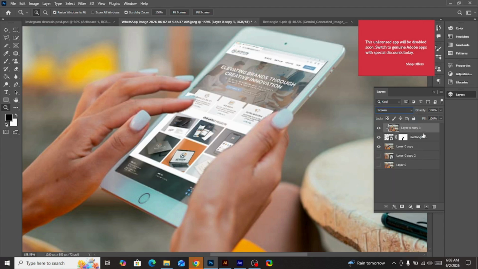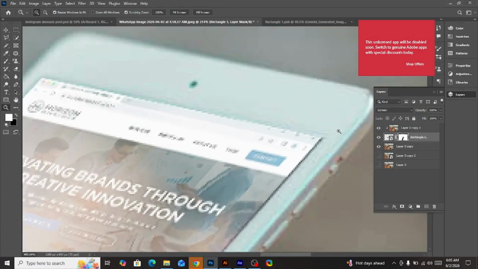To improve the realism even further, I'll change the blending mode of the screen layer to screen. This helps the image blend naturally with the tablet display and lighting.